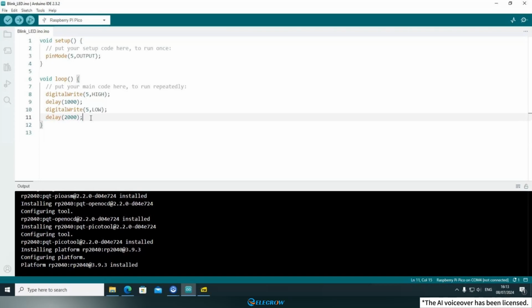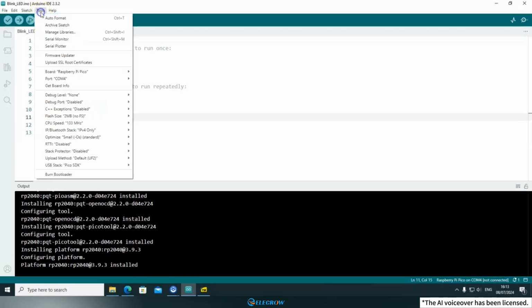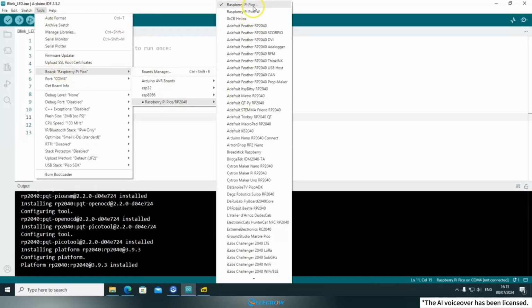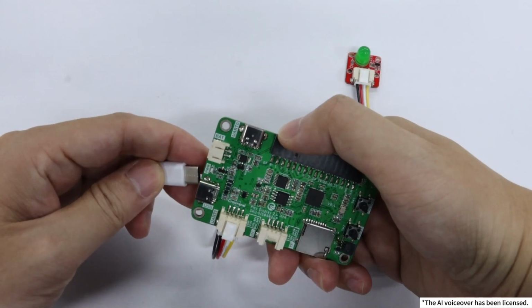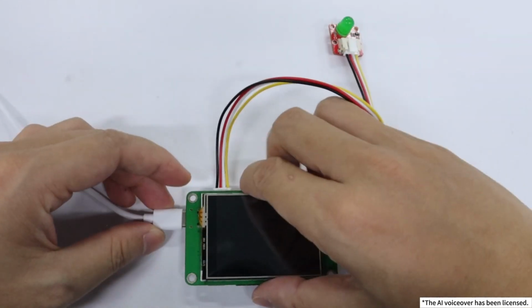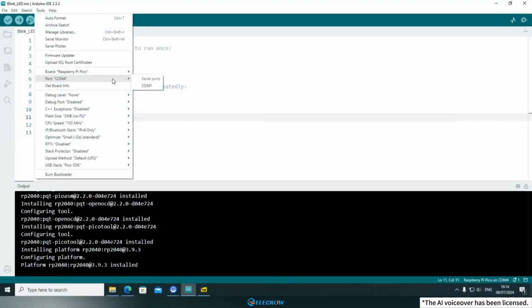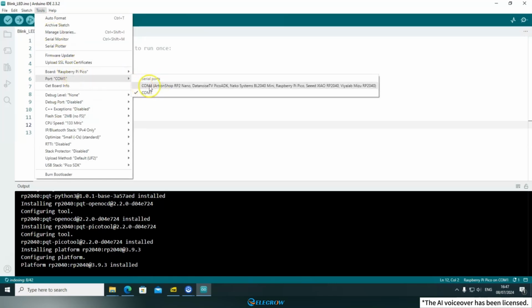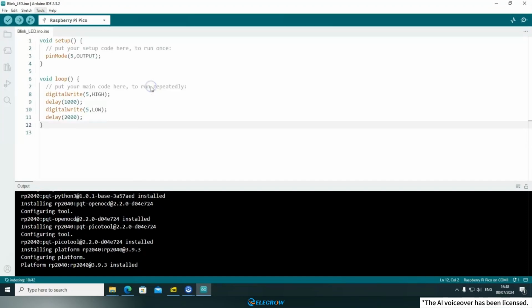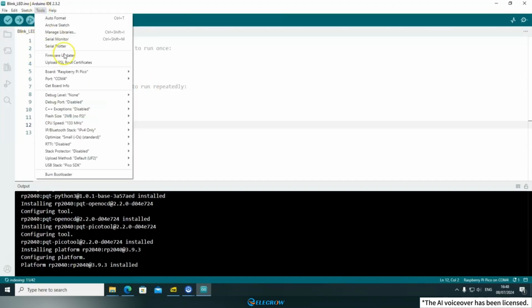Next, let me upload the code to the board and see the results. Click on Tools to check if the board option is already set to Raspberry Pico. Next, connect the board to your computer using a USB-C cable and select the corresponding serial port for the board in the port section. If the board is plugged in but you can't see its serial port number, try clicking on Tools again to refresh the list. Once you find the serial port number for your Pico board, it might show as COM4 here, but on your computer, it could be COM3 or COM6 depending on your system. Select it. After that, you can click the Upload button to upload your code.